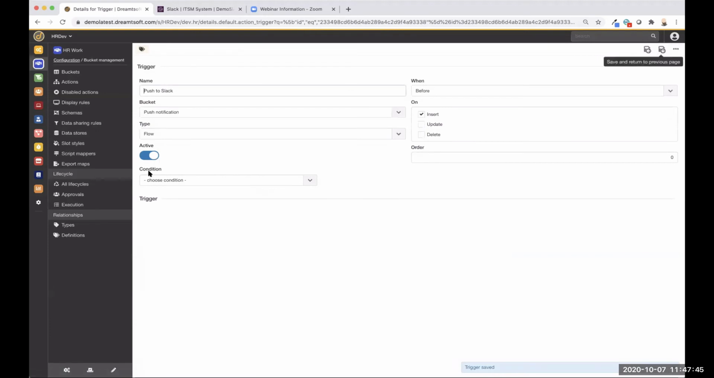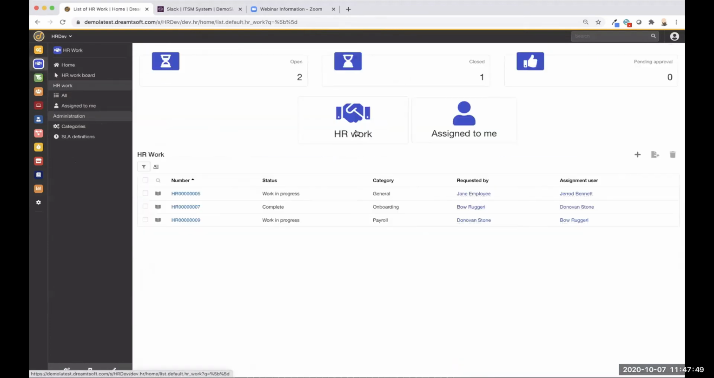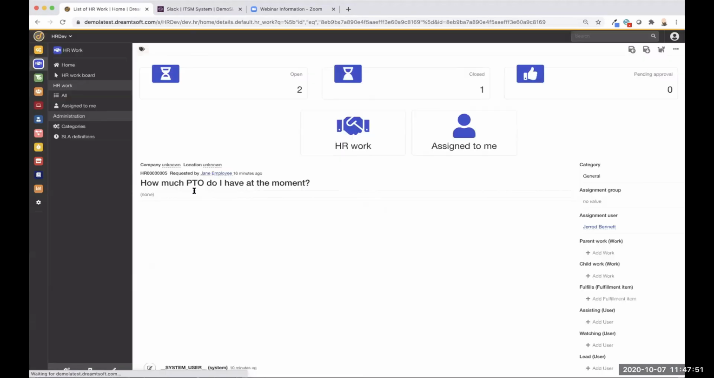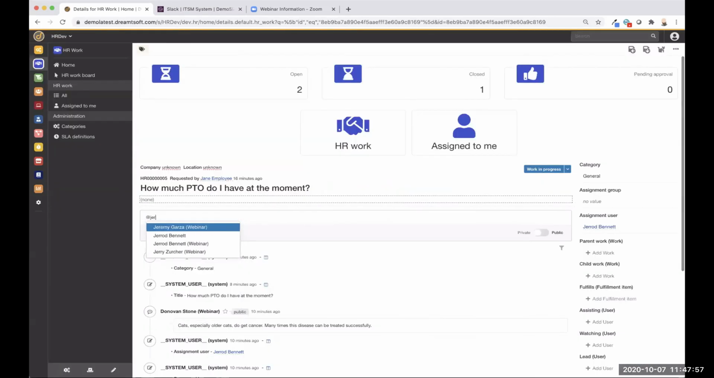I save, and now if I head back over to my HR work, and maybe we'll just look at that. Here's one that's work in progress. Looks like Jared's been doing some work on here, included with the cat fact, but I'm going to bring Jared Bennett in on this. It's my local Jared Bennett, and say, can you help?